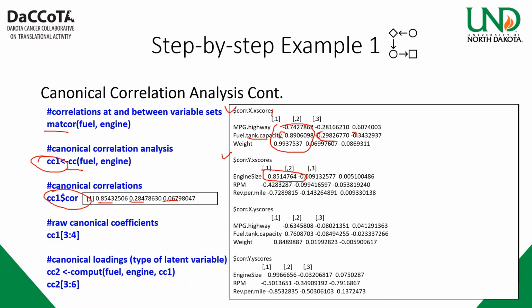And then we can get these canonical loadings. Again, we're going to clean this up. There. Okay, that's better. Now let's mark it up again. And so these are all our loadings, and they're all a type of latent variable again. These latent variables are trying to capture the variability of all these variables.